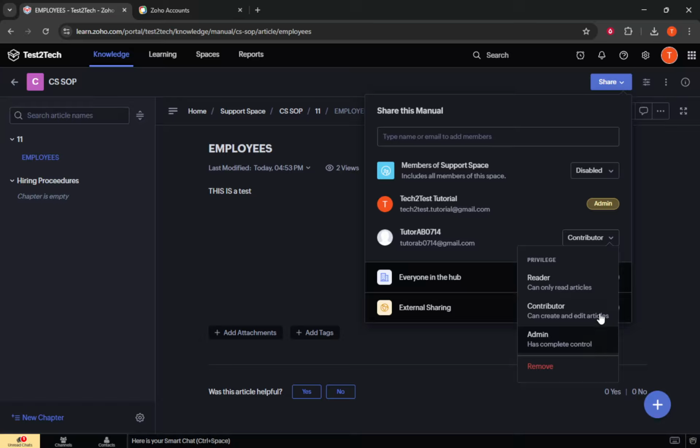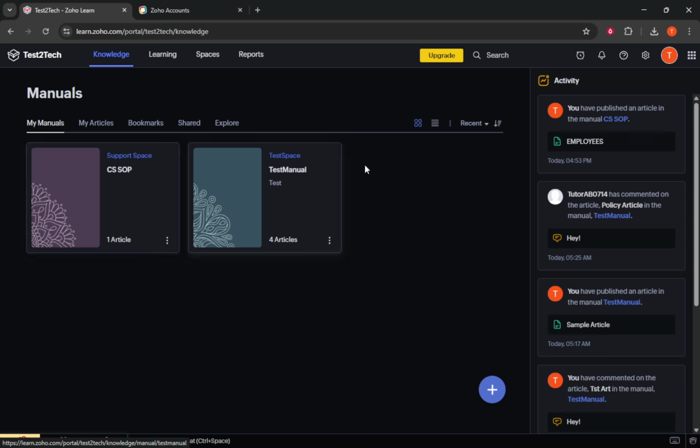Contributor is for people who create and maintain content. Contributors can add, edit, duplicate, and delete their own articles and attach files, but they don't manage users or settings. Reader is view only with the ability to comment, which is perfect for general access and reviews without risking accidental edits. A quick tip: apply the principle of least privilege. Keep the number of admins small, make contributors your editors, and set everyone else as readers.